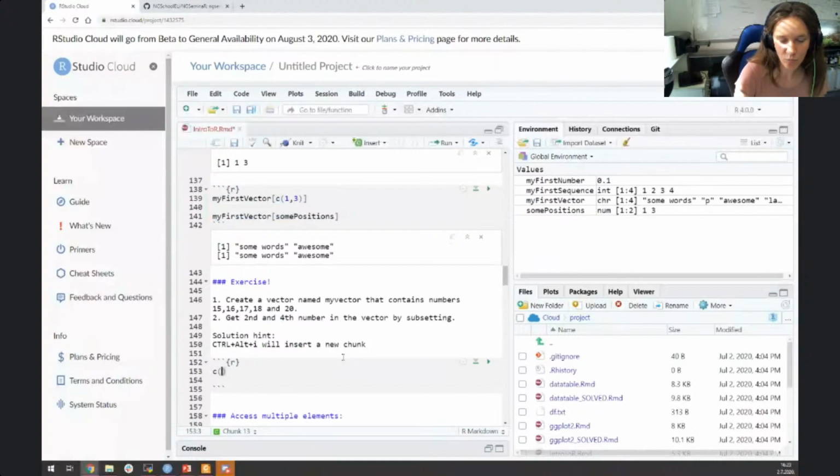Whatever you put inside the brackets will be concatenated together in one vector. So we want to put 15, 16, 17, 18, and 20. And the way to assign this to a vector is to use this assignment operator. It looks like a little arrow, so smaller than and minus. And assign it to some vector that you will call myVector. Now myVector contains these numbers.